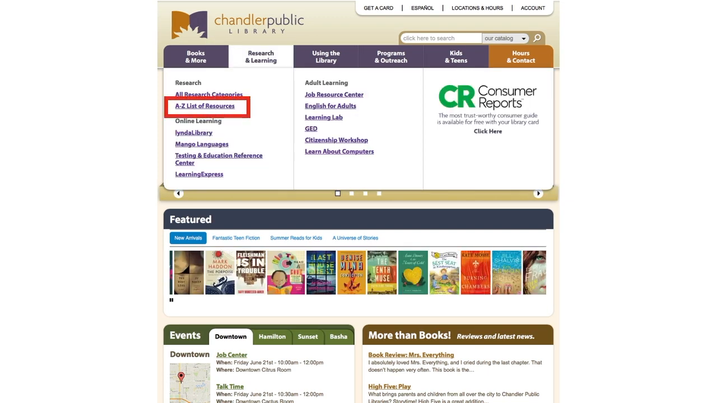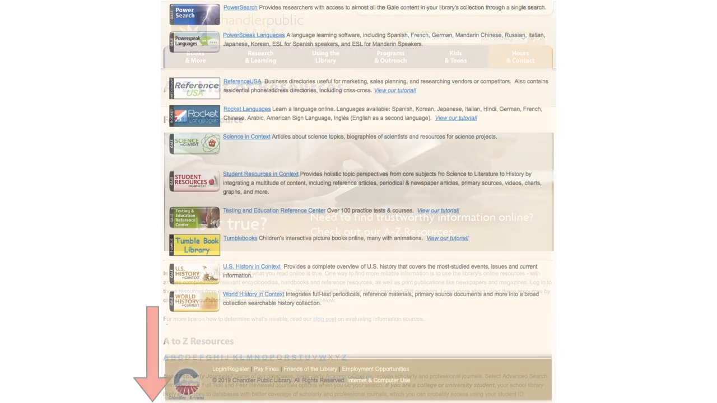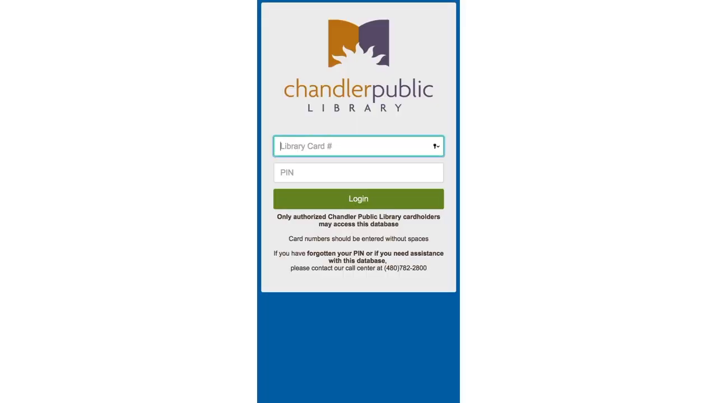Next up, you see where I drew the box, A to Z. Go ahead and click that one. So here we are in the A to Z list of resources. You're going to want to scroll all the way down to the bottom of the page. And then right here, you'll see Reference USA. Go ahead and click that. Now here we are at the login page.